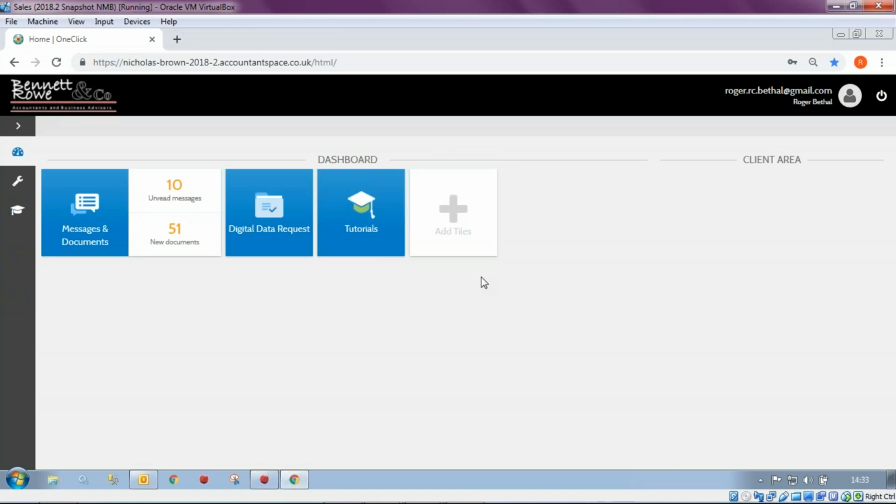This now is the dashboard for the client. It's less busy. There's less things going on. Our focus right now is the messages and documents side. But this is where, going forward, the digital data requests, where we're requesting data. I can add a tile. If Roger uses a cloud bookkeeping system like Sage 1, I can add that tile.